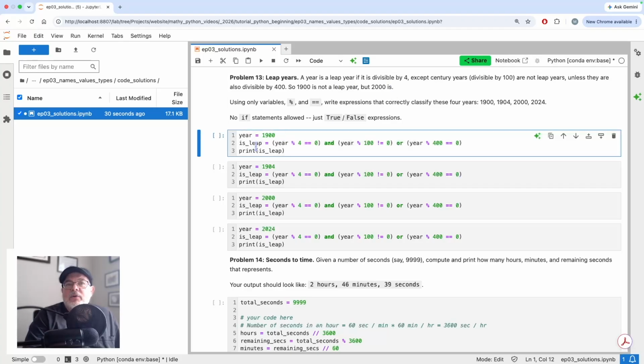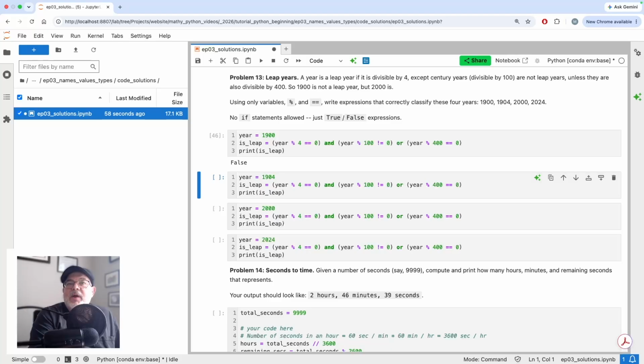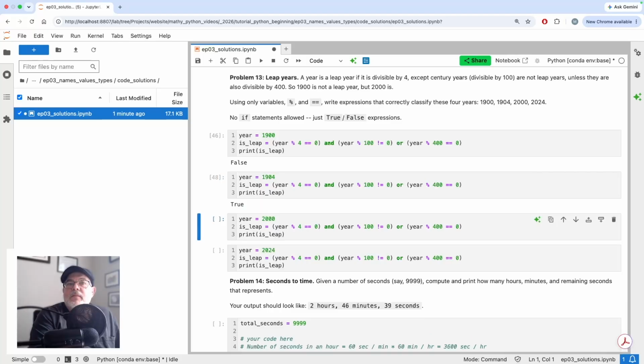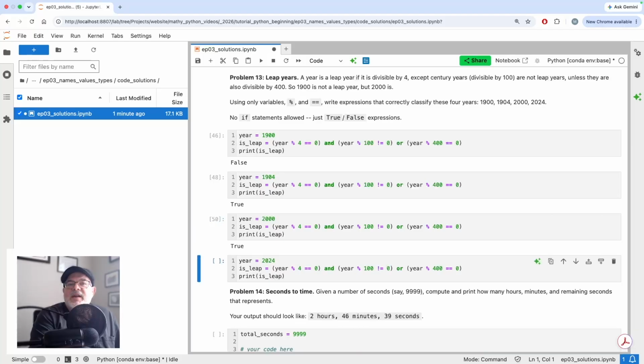So, is the year 1900 a leap year? Is it divisible by 4? If the remainder of the year divided by 4 is 0, that means it's divisible by 4. Is it also not divisible by 100? Or is it divisible by 400? So 1900 is not a leap year. 1904 is, 2000 is, 2020.